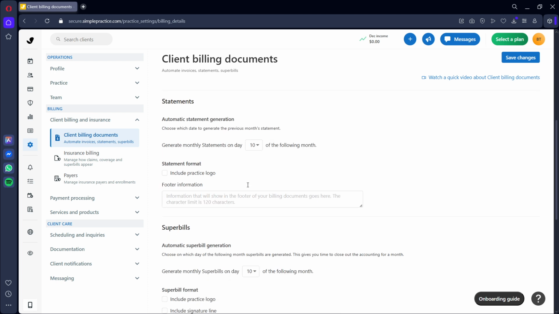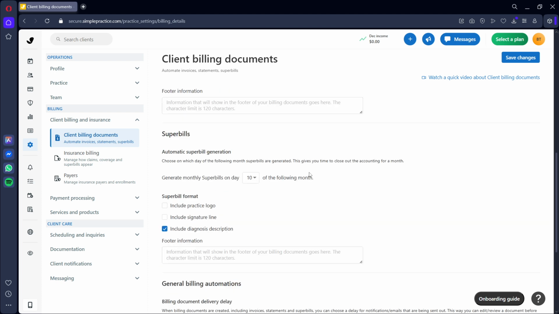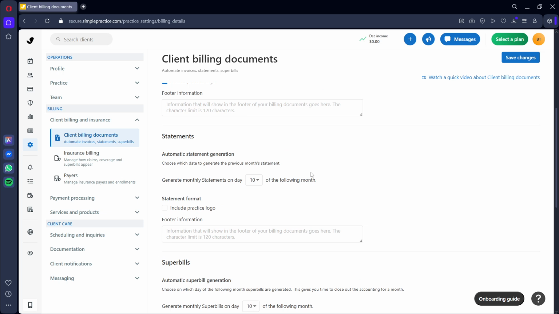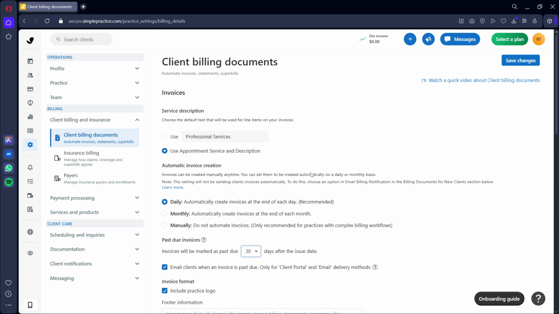That's all there is to it. By adjusting the service description and invoice timing in client billing documents, you'll create invoices that are clear, aligned with your policies, and easier for clients to act on. You can revisit these settings anytime as your practice evolves.